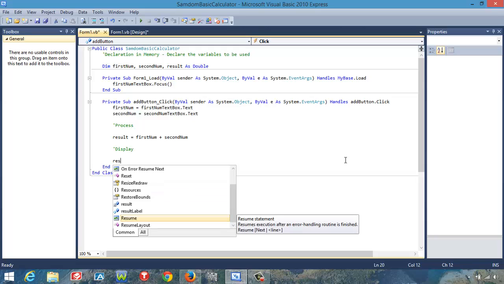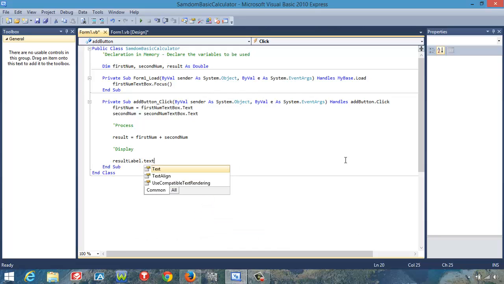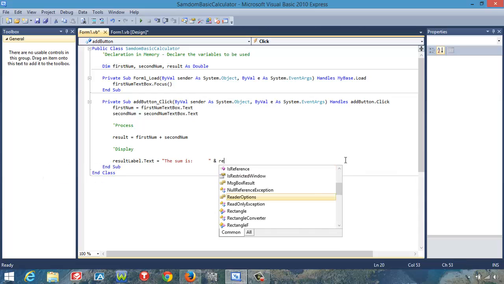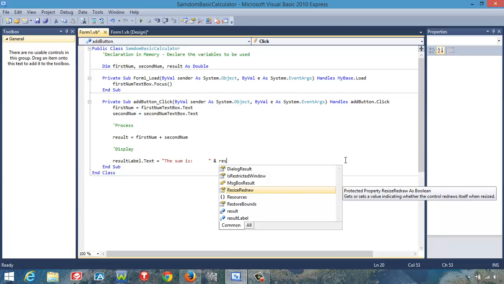Okay, so you want the result label.text to be, you want it to read that the sum is, and you leave some space. Okay, the space that will go, that's the sum is, you put some space and then you put the ampersand sign, result, what the result will be.